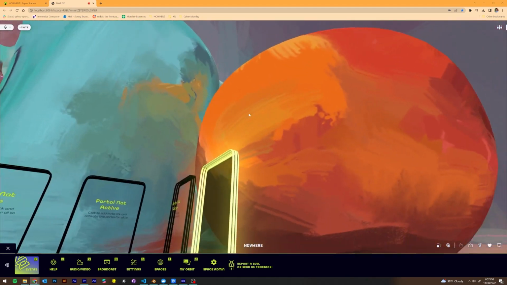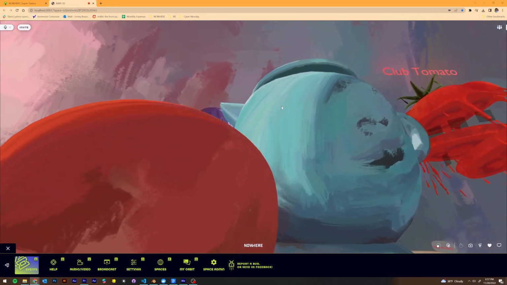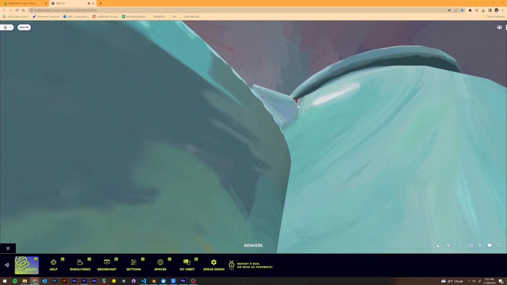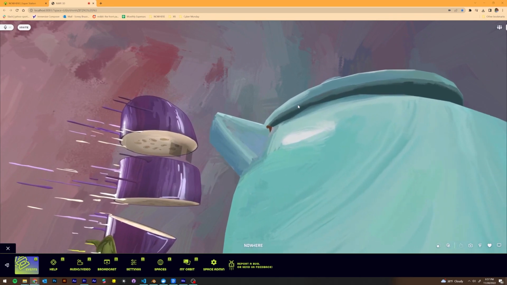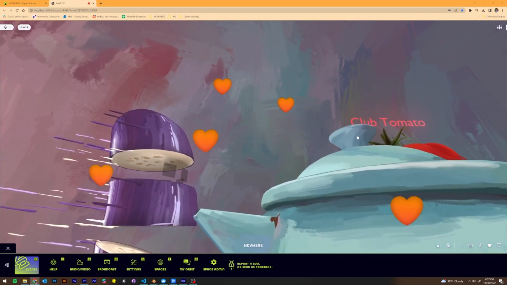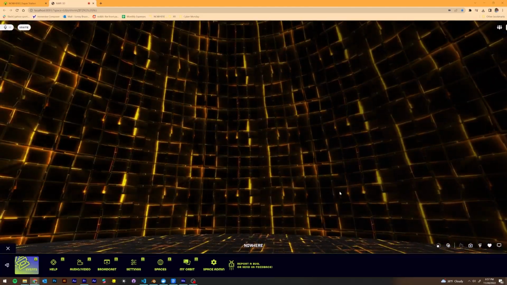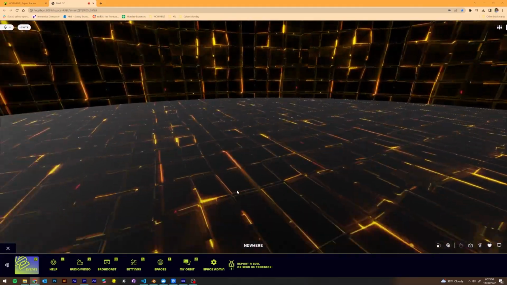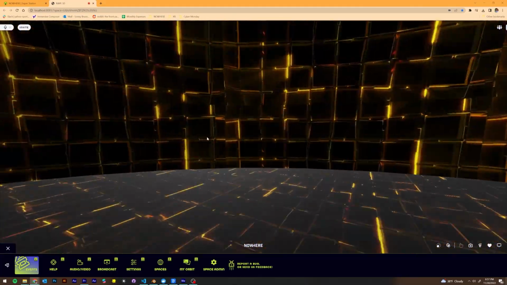And let's climb to the top of the teapot. And click here. As you can see, our video texture is playing, and we have this cool pattern going on. The floor is a little shiny.